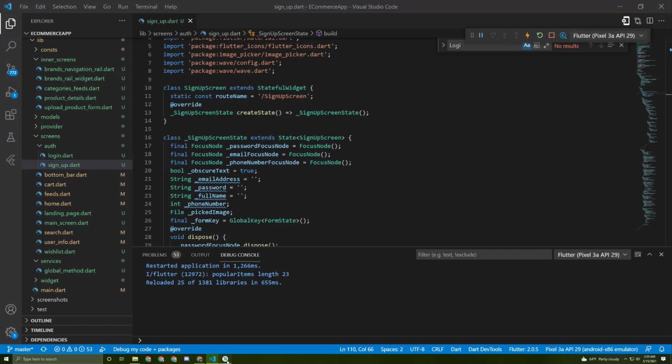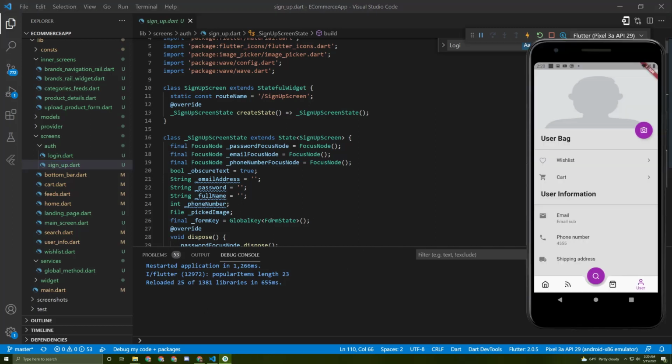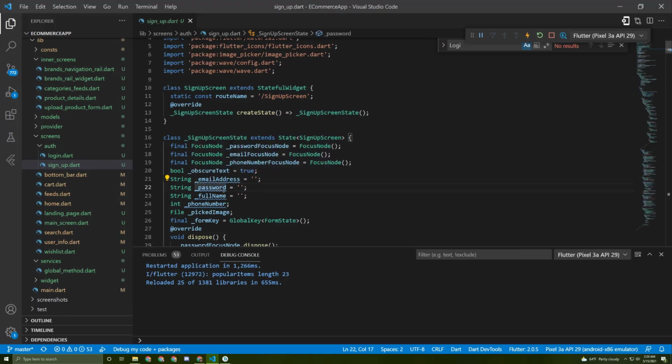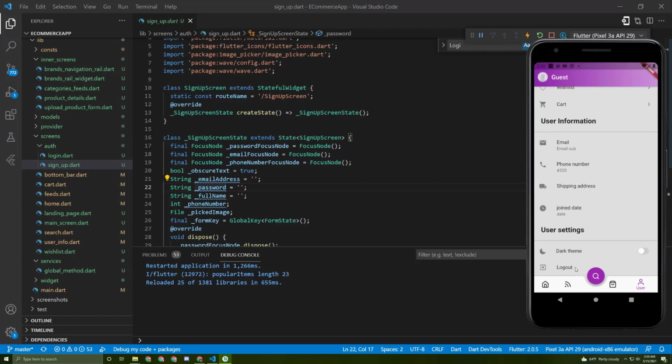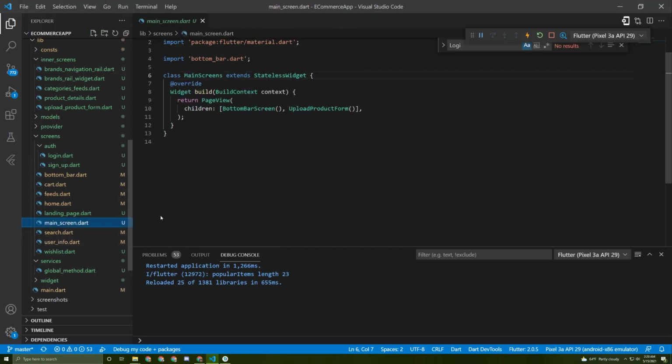Okay, so now let's start with the authentication. In this tutorial, we will allow the user to sign up. First thing to do is, in here, once the user presses logout, nothing is happening. Let's go to the main screen. In here, it's because we are calling the bottom bar screen as the main screen. We need to change it to the landing page.